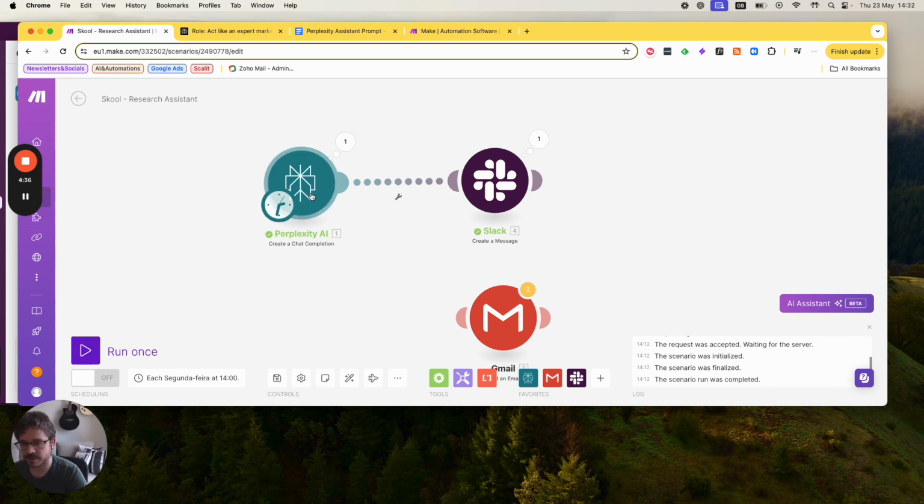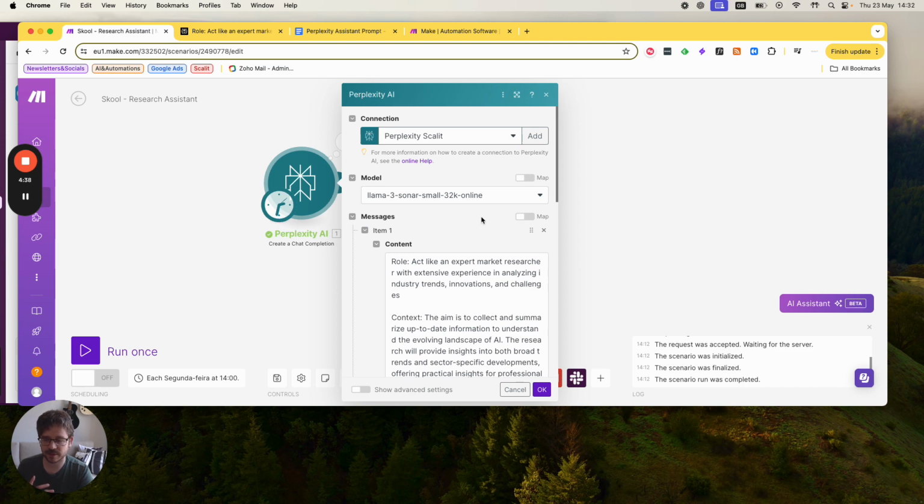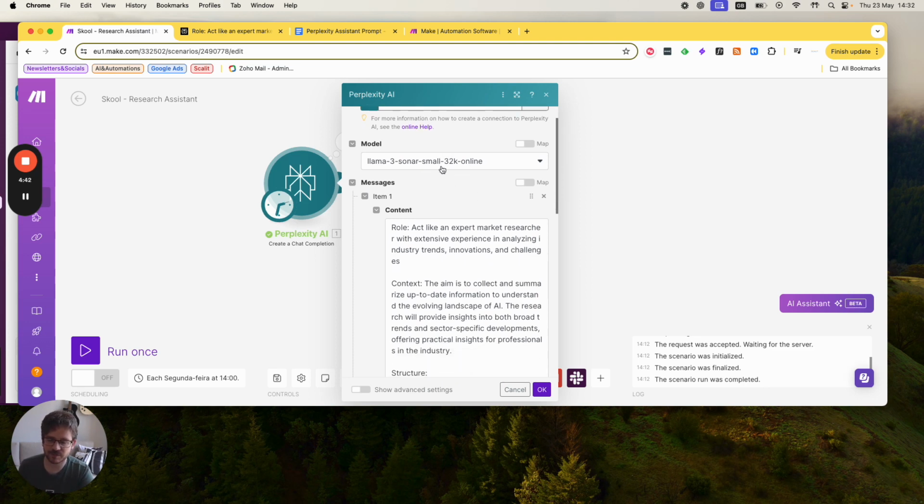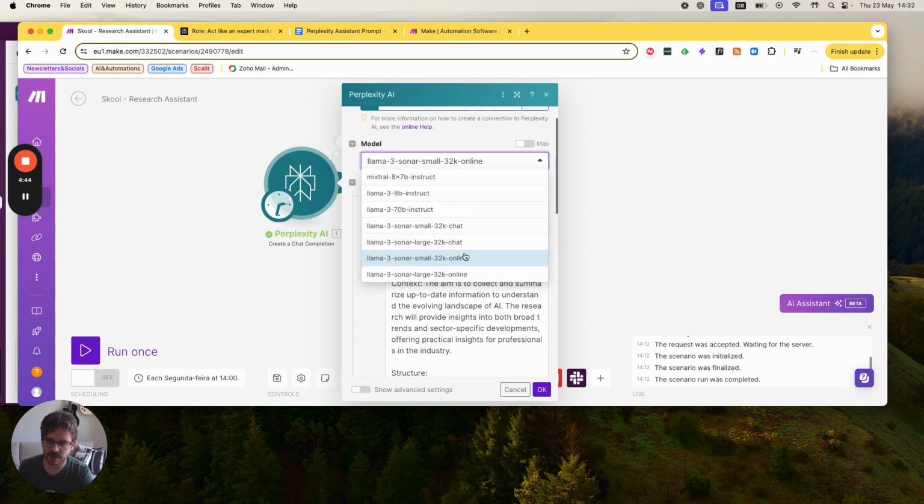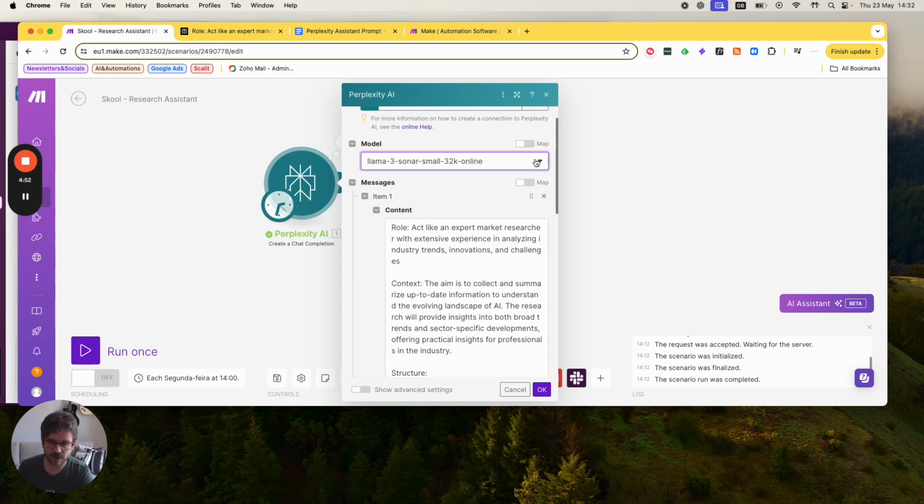And then I'm going to paste the prompt that I already showed you guys. We're going to keep this model. Now there are several models in here. They keep changing, they keep updating. Right now, Llama 3 seems to be the best one. But we're going to keep this one for now, but there are different ones and they keep updating them.